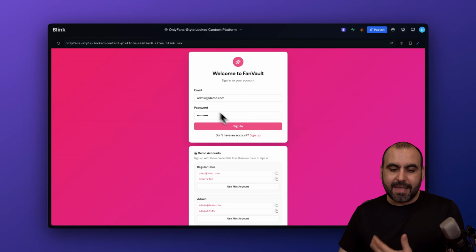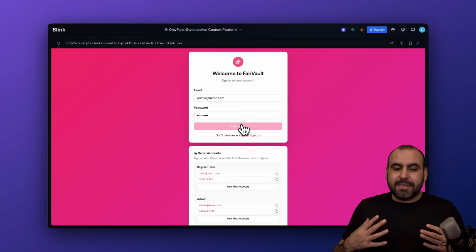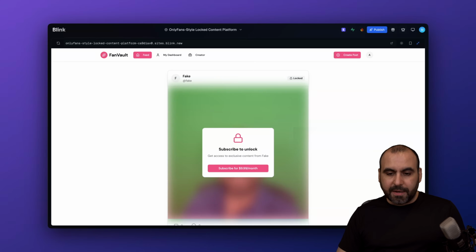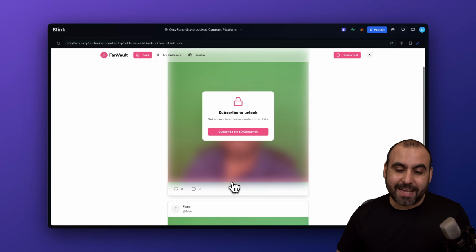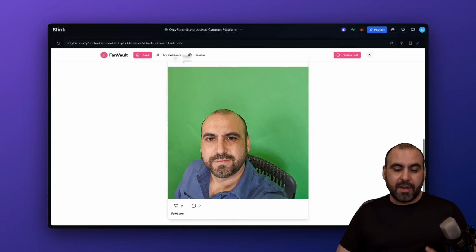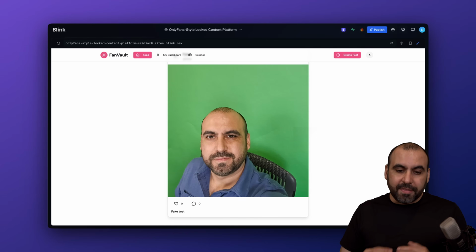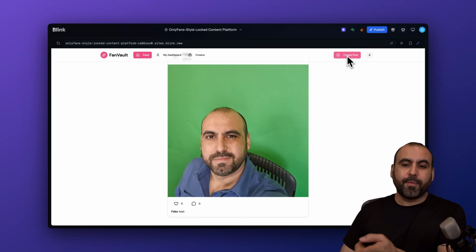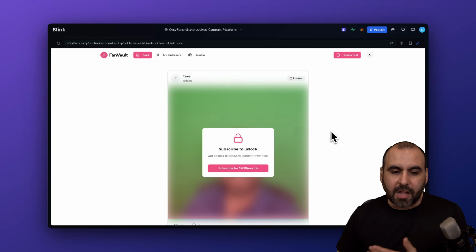So I'm gonna log into the admin section and I'm gonna get straight directed into the feed section. So here is a feed. I have a locked image unless I subscribe. So this is $9.99 a month. I also have another image here, which is not locked. And these are just tests that I'm running. If I need to create a new post, just go ahead and jump over here and upload an image and decide if it's gonna be locked or not.